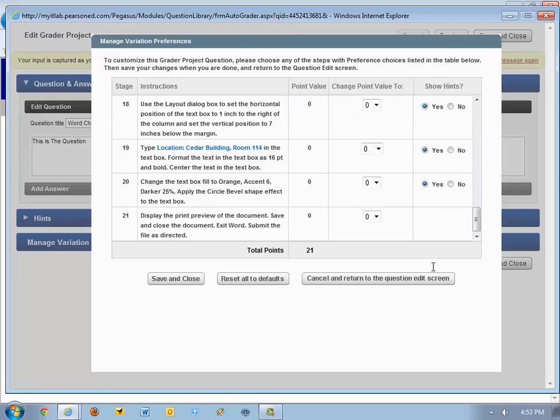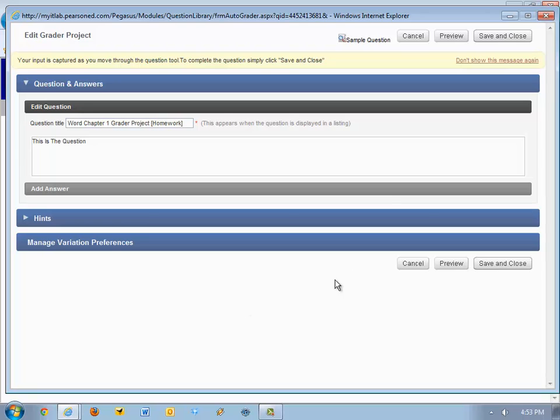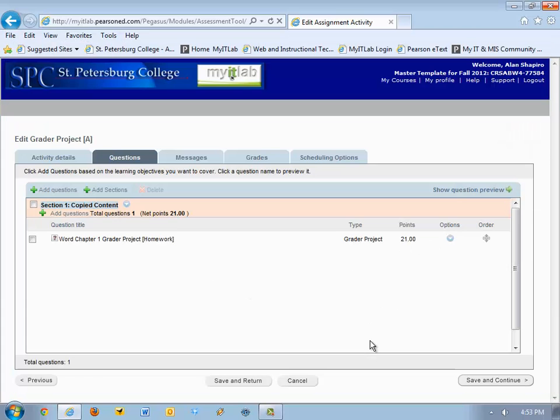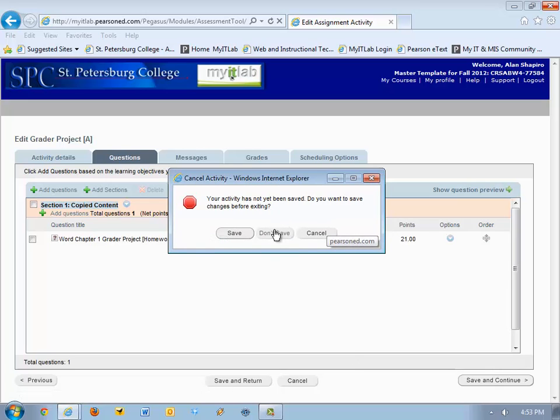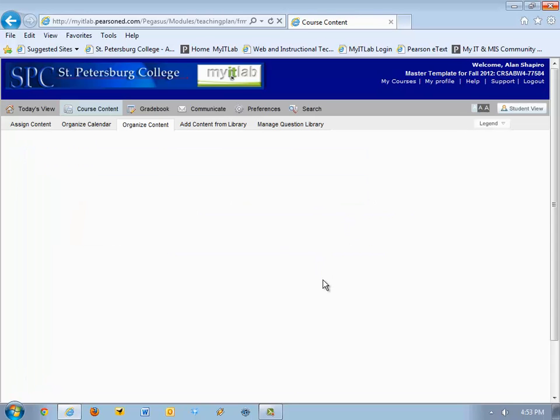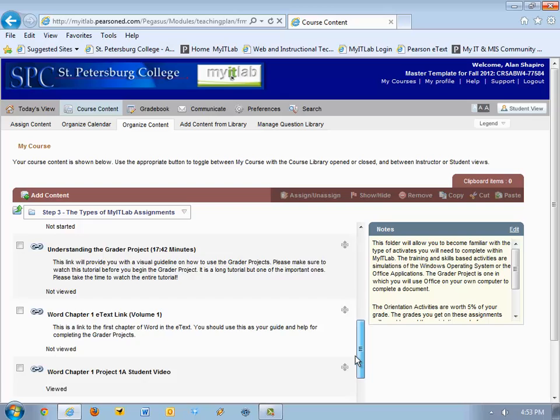The reason for that is, again, I don't want them to feel like they're going to lose all the points for the semester just because this is brand new to them. The idea here is for them to really feel comfortable doing a grader project. That is the intention here.